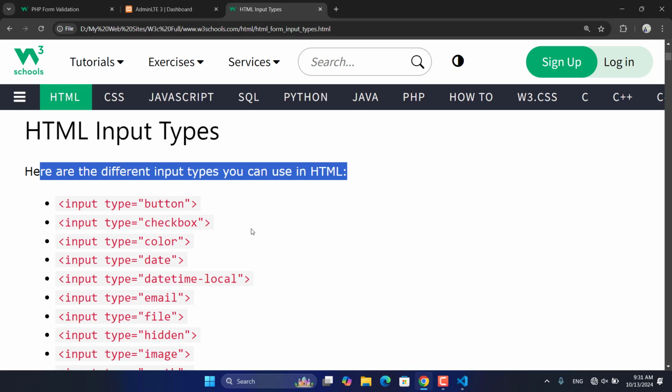So when we need the button, we need the checkbox, we need the color picker or something else. So how can we use the color picker? When you're creating maybe an e-commerce website, you are selling some clothes. Then you can mention the colors using the color picker. This clothes has this color. The sneakers has this color. So this is the color.